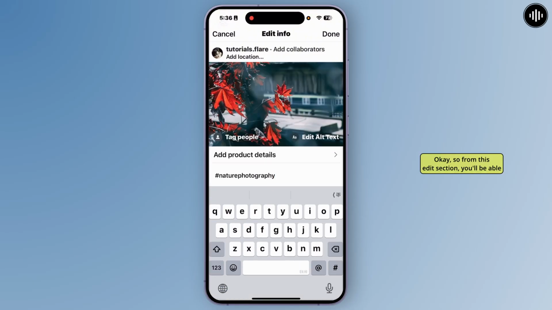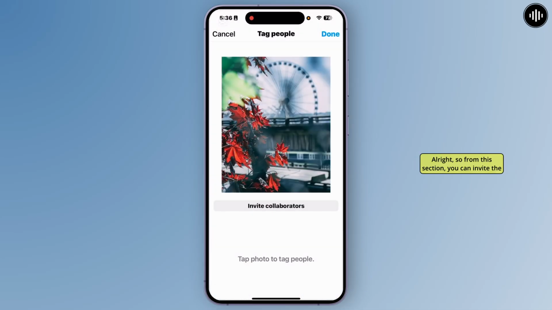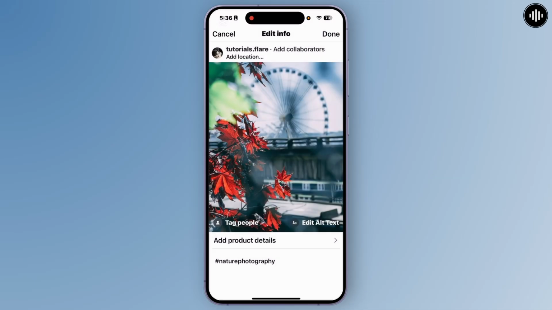Okay, so from this edit section you'll be able to see options at the top like Add collaborators. So from here you'll have to go to that option. Alright, so from this section you can invite the collaborators for your post. So in this way you can add a collaboration from here. After you've done this, you'll have to just tap on the Done option, and from here you can easily add the collaboration in Instagram after you post.